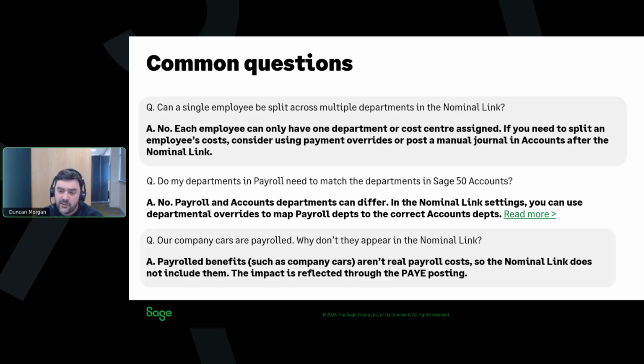And a question there that we've had on company cars. If you're payrolling a company car, why doesn't this appear in the nominal link? A payroll benefit is a notional payment, so there's no real payroll cost to that. It's just so that the PAYE liability can be paid by the employee. So the benefit in kind payment isn't shown in the nominal link, but the impact of that, the increased tax liability, is reflected in the PAYE posting.